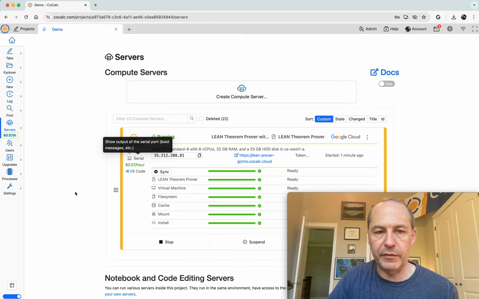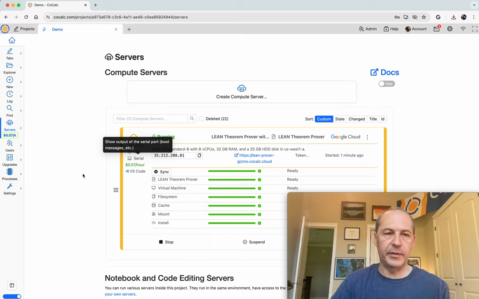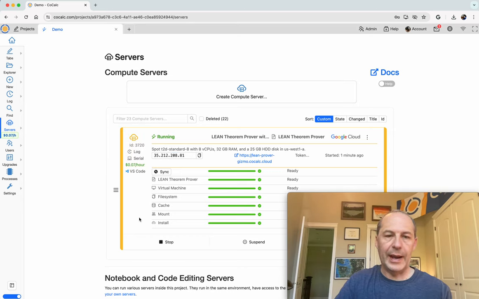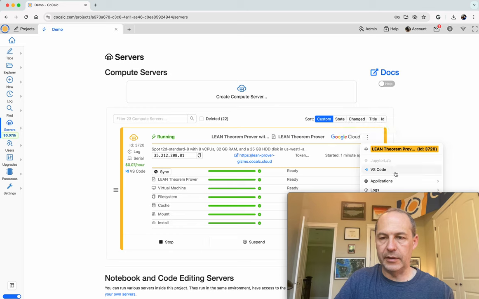Okay, it looks like it's now fully ready and set up and running. You can access your compute server and do various things on it via the File Explorer, but for our purposes, using Lean, we're going to do everything in VS Code. And to do that, we can either click this VS Code button right here, or click the drop-down menu and then click on VS Code. Either way, that will launch VS Code in another tab.